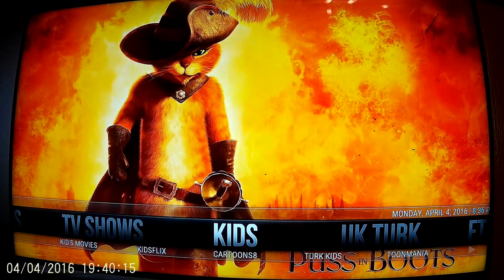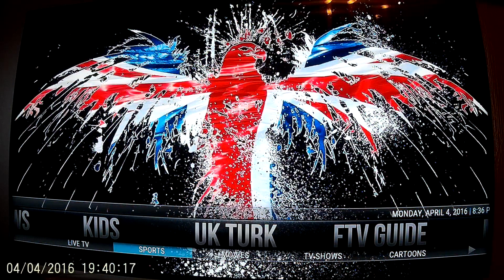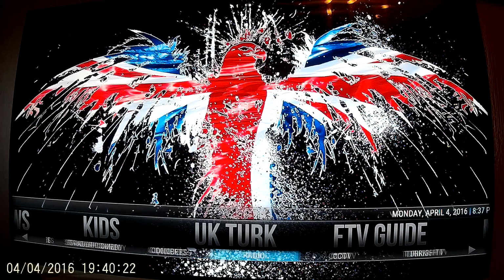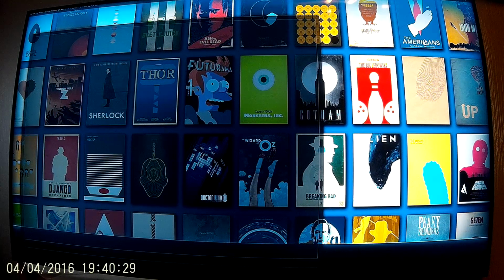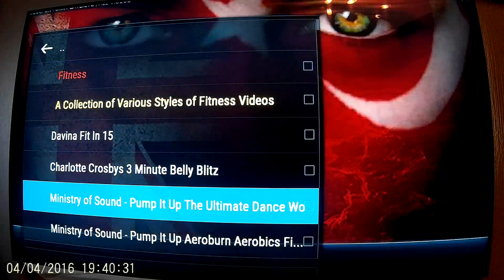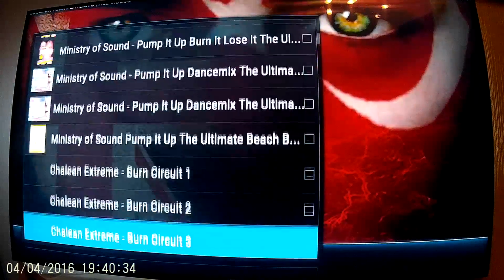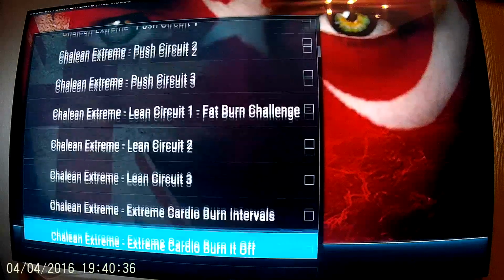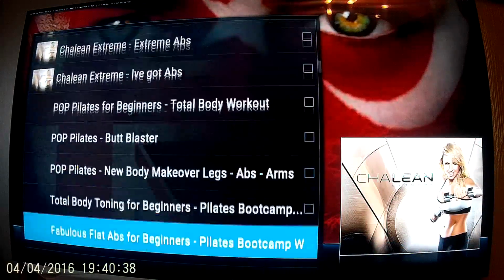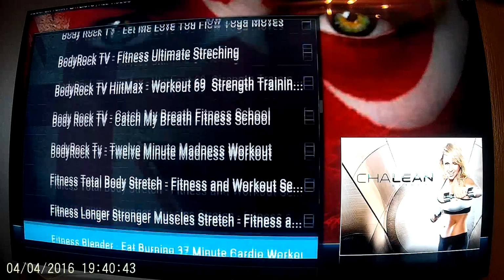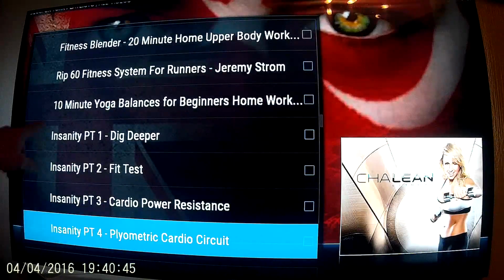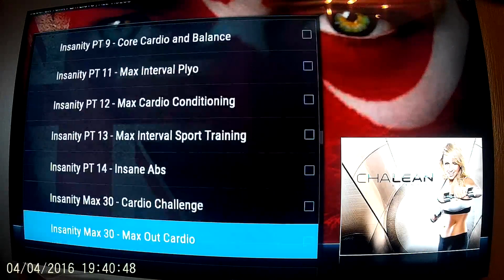Right, obviously you've got a dedicated kids section. UK Turks, that's where you find your sports, your English stuff, pretty much everything English basically. There's a dedicated fitness section with plenty of workouts for you to try. Somewhere along there you'll see things like the Insanity workout as well. There you go, all the Insanity ones, worth £100 in the shops.